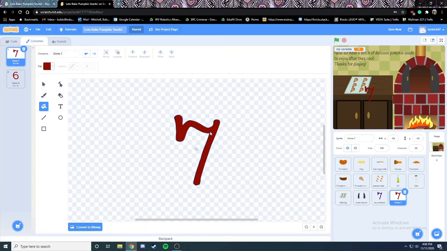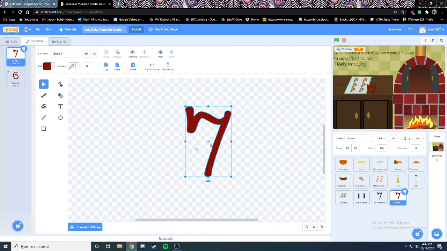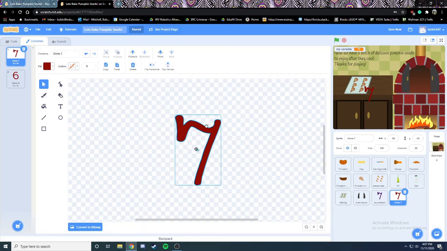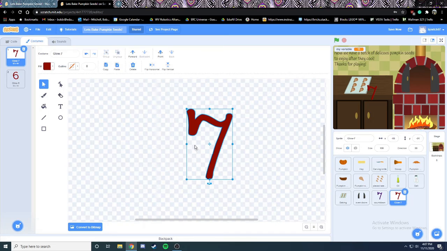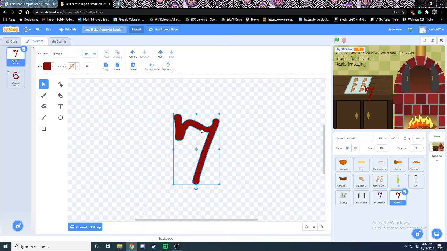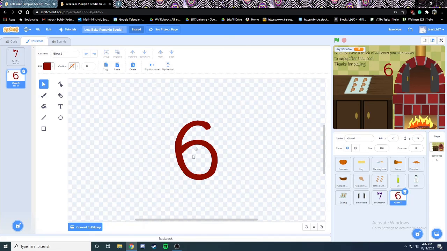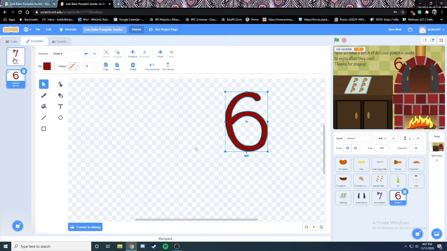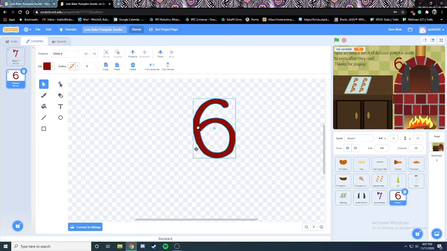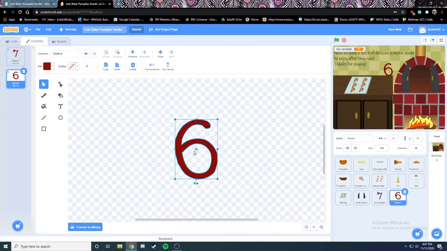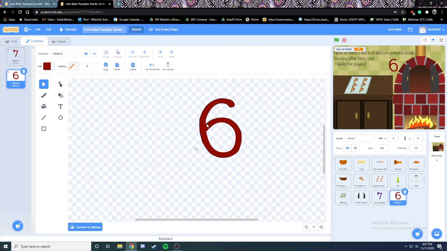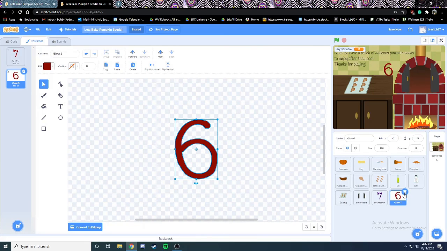I would also suggest, so that your costumes don't send your numbers all over the place, to make sure that this little plus sign is snapped onto this little circle in the middle as well. Because if it's not, as you can see, this is right here, and our 6 is over here, then our 6 will jump over there. So whenever you make your numbers, make sure that they're snapped onto the middle, unless you just want them to bounce around, which is totally fine as well.